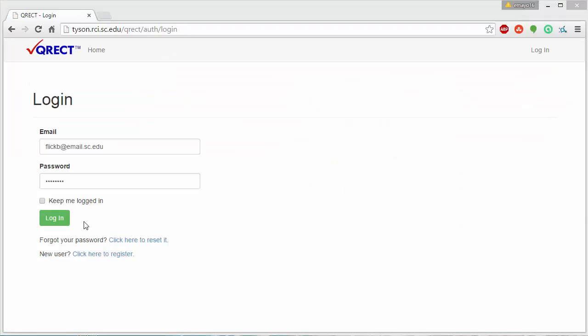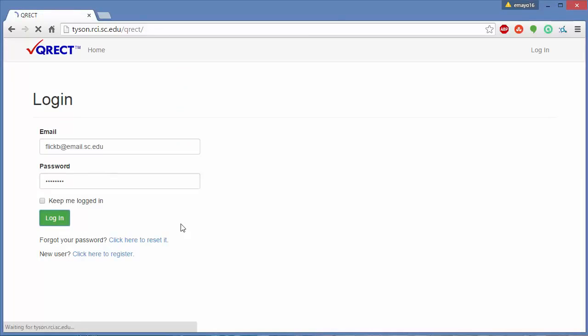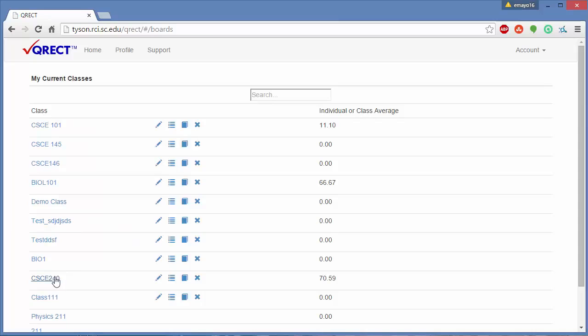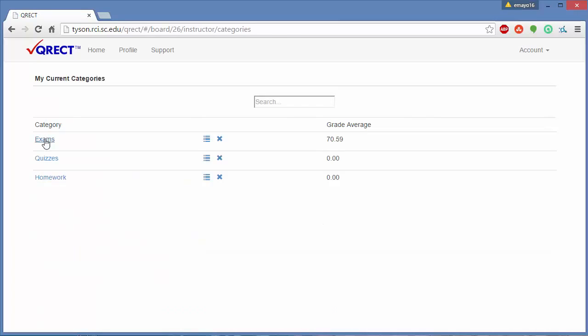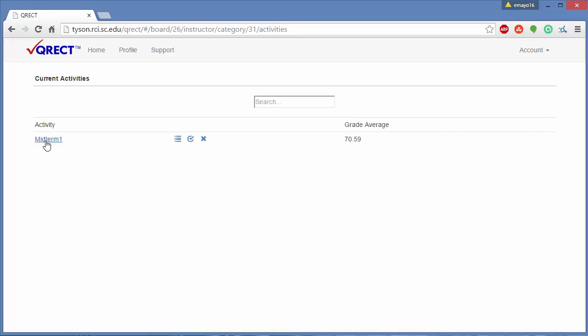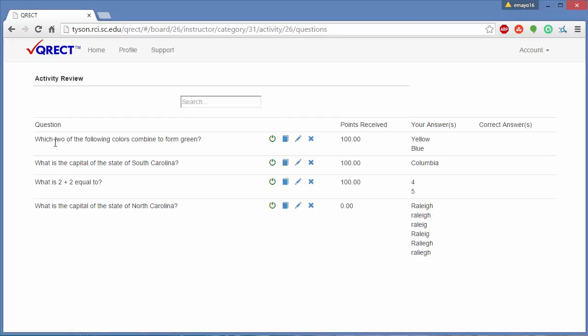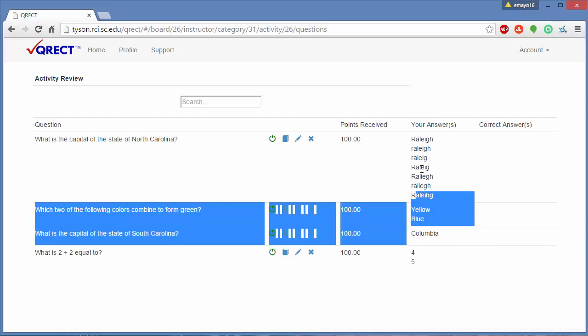other account that owns the class, and I can see, by just clicking the class, then the category, then the activity, I can get this different view here of, on average for the whole class, how many points are being received for each of these questions, and which answers you counted as correct.